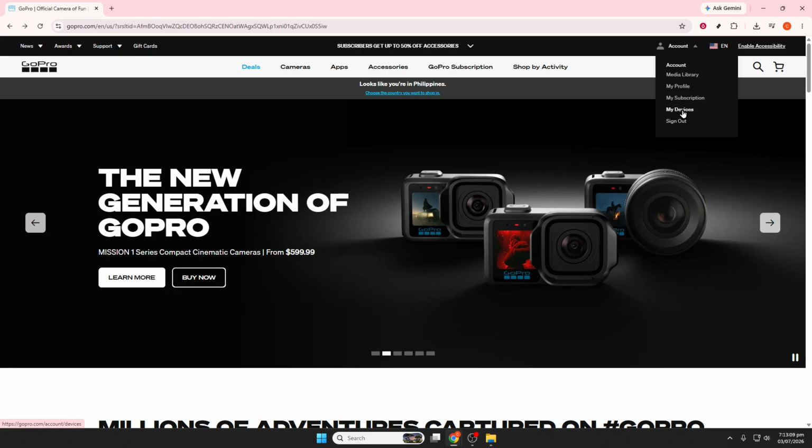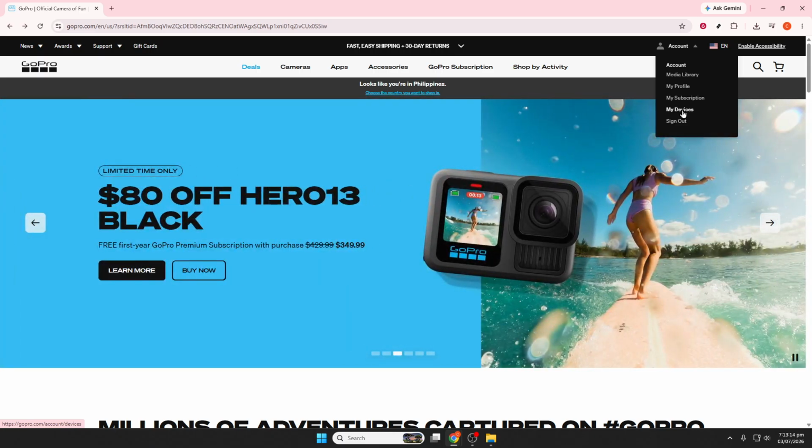If you placed your order as a guest instead of creating or using a GoPro account, the process is a little different. In that case, go to the GoPro order status page. On that page, enter your order number along with the email address used for the purchase, then click Track Order or View Order to pull up your order details.